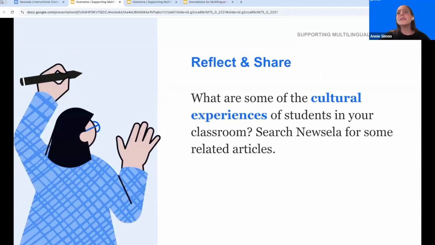All right. Let's take an opportunity to get you reacclimated, reoriented to Newsela. So in a moment, I will ask you to, one, log on to Newsela, and then two, search for content related to your students' cultural experiences. I'm going to type this in the chat too.